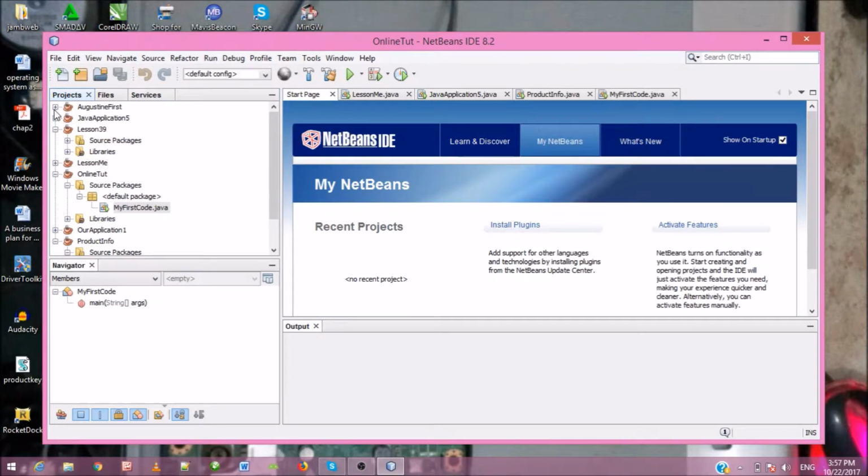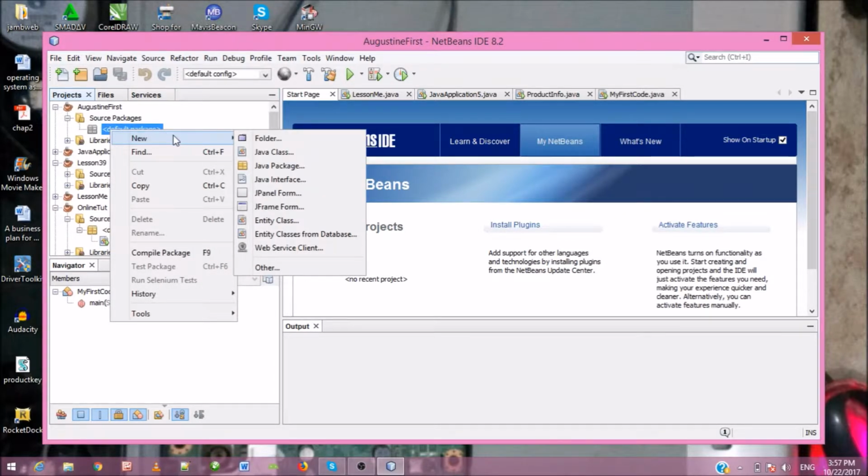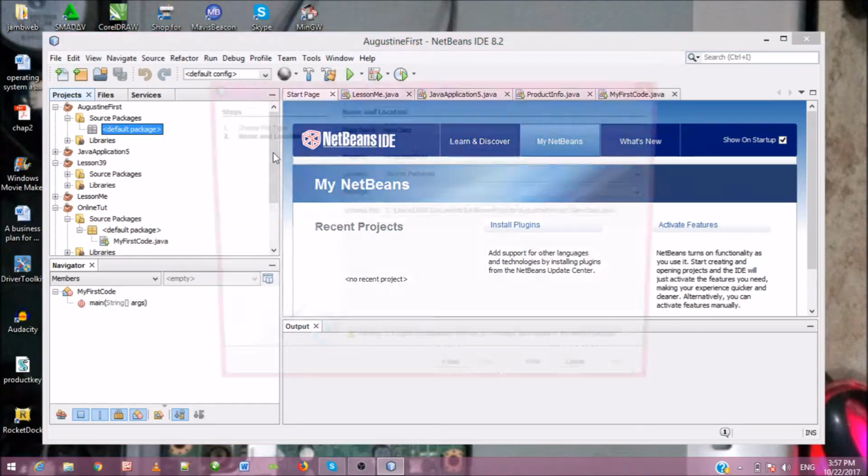Once it's up like this, I click on this plus mark beside it. I'll see source packages. I click on the plus mark beside source packages. Then I will now see default package. Then I'll click on it and right click. Once you right click, you see new. Then go to new and go to Java class. I click on Java class.